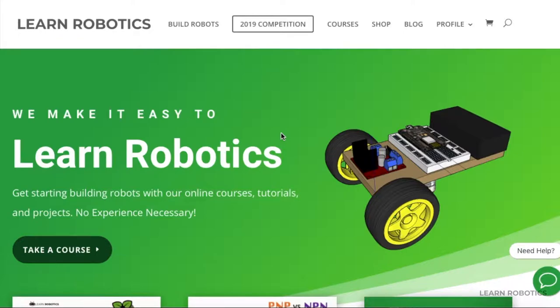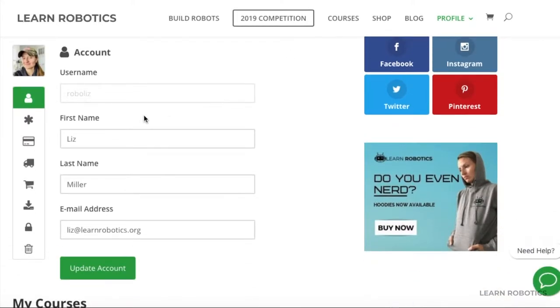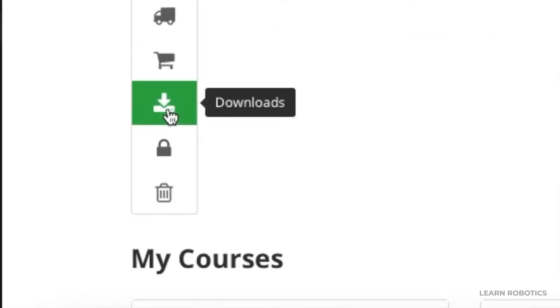You're enrolled in the competition, I want to show you how you can access the mini Wi-Fi robot ebook in your account portal. So what you're going to do is go up to profile in the top menu, and then go into your account section, and you're looking for this button right here that says downloads. It's the arrow pointing down.